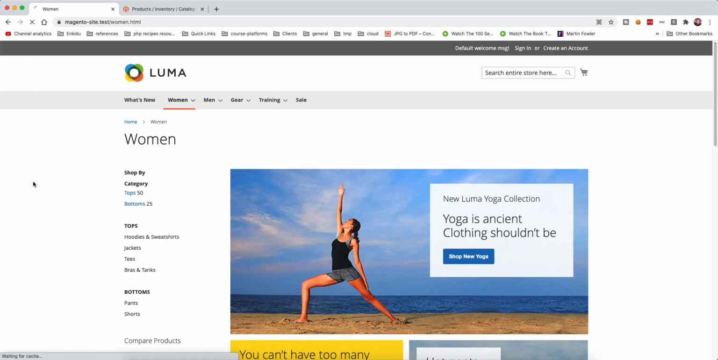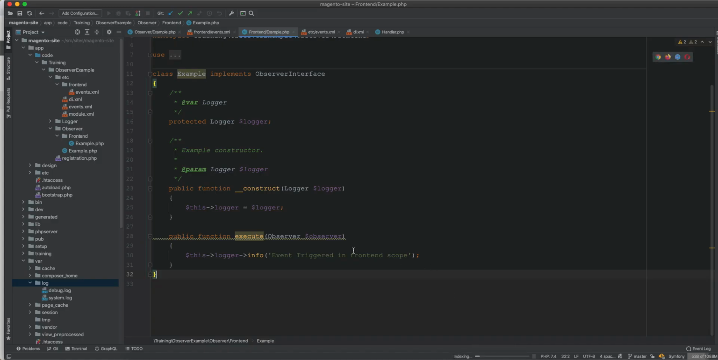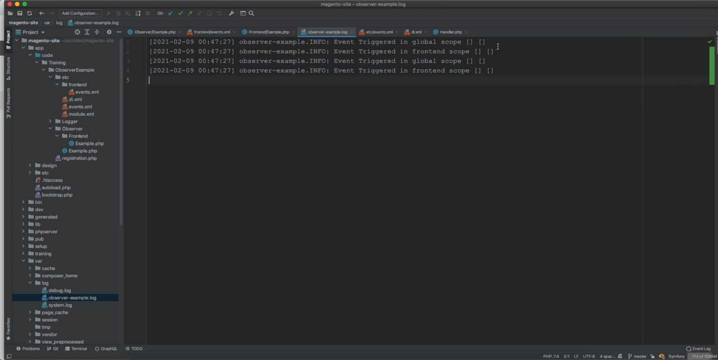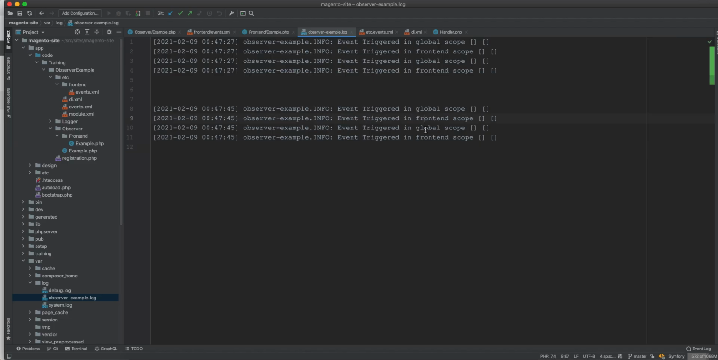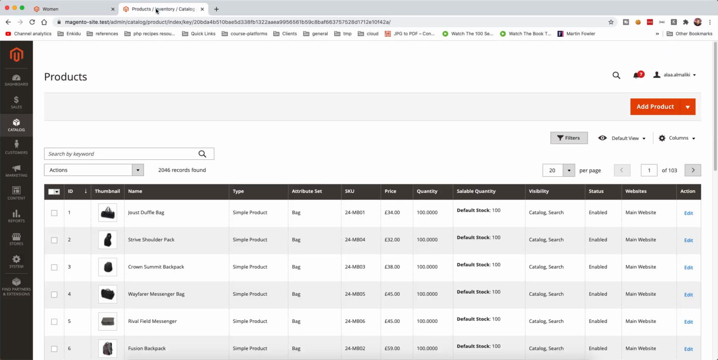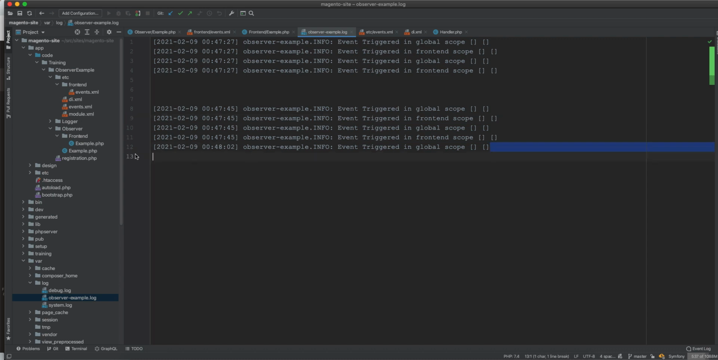If I refresh here, now once it's refreshed, you will get something in the log saying triggered in the global on the front end, global on front end. So if we just have space here and then reload the page again, you will get this as well. So both events are being triggered, one in the front end and one in the global scope. Now if we go to the admin panel and then go to the dashboard, you will get only the global scope, you don't get the front end scope triggered.